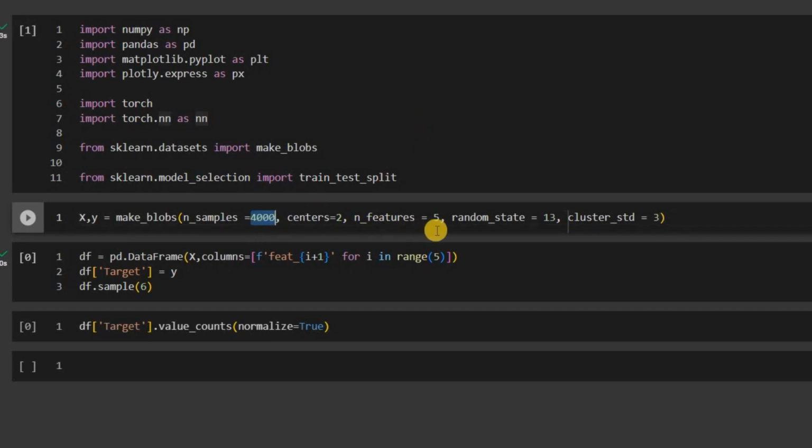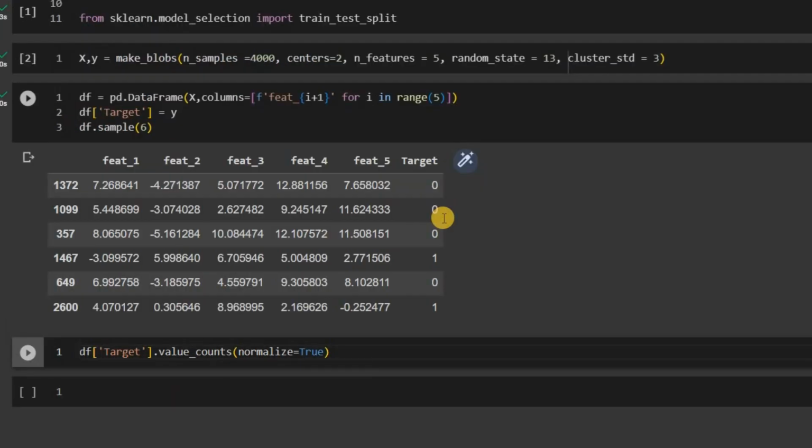We are going to have around 4000 samples, and we are going to consider 5 features. Initially we considered 2 features in the previous video, just to make the understanding a bit easy for us, because we needed to see visually how it looked. So now we consider around 5 features, and this is exactly how the data is going to look. It has 5 features. It has target 0 and 1s.